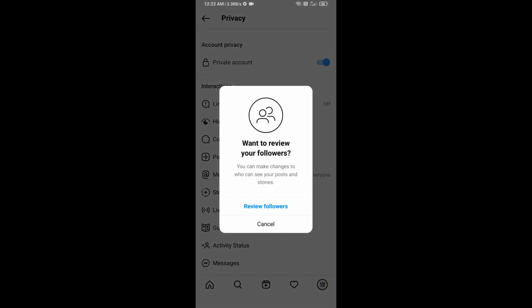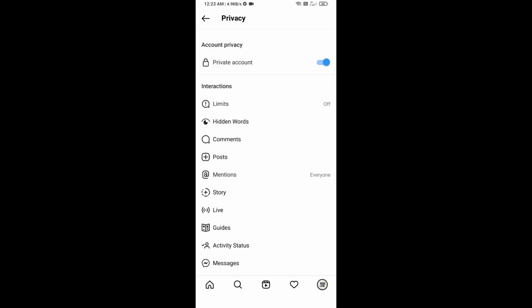So this notification is saying won't review your followers, cancel. Now your Instagram account has been successfully private.